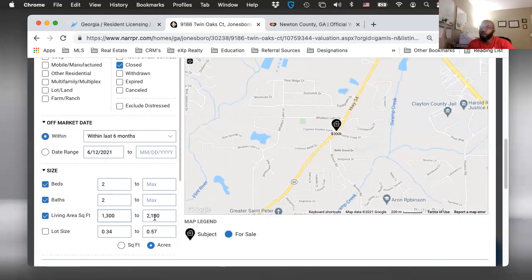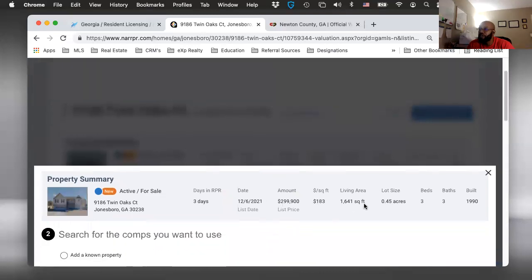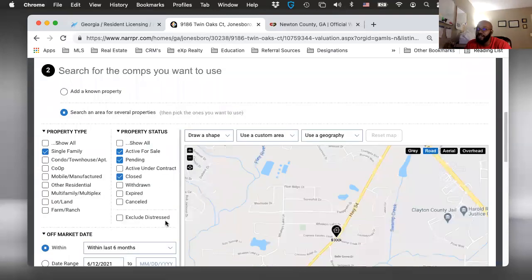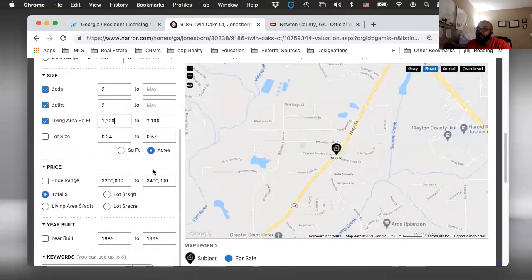And we're going to go back to this number right here, 1641, and we're going to do plus 20%. And that's going to give us about 1,969 square feet. So I'll just round it up to about 1,975 square feet. So that home, 2,100 square foot, would have been out of that 20% range. So we want to keep it within that 20% range.